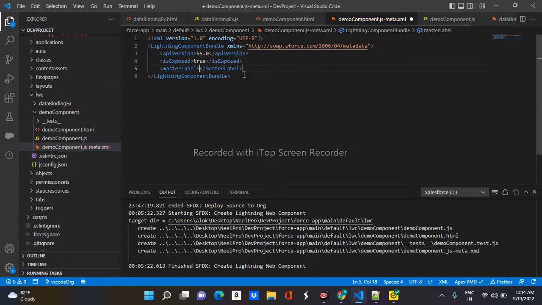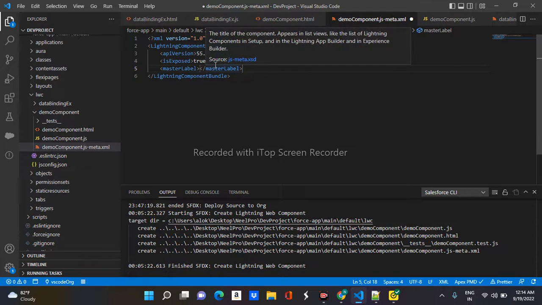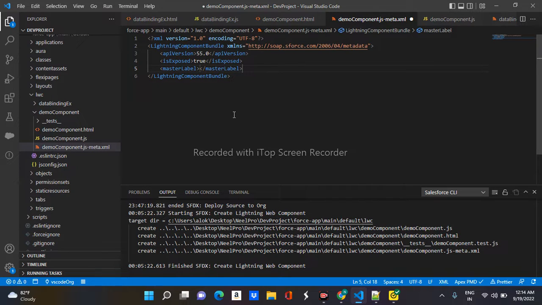Okay, afterwards you can put your label, like master label. The master label is the label that will be shown. Suppose you are going to add your lightning web components in any lightning pages. Then in the left panel, you have to write the component which you want to import into your page. Whatever name is here, you have to type that over there, and with the same name you will get your Demo LWC component.